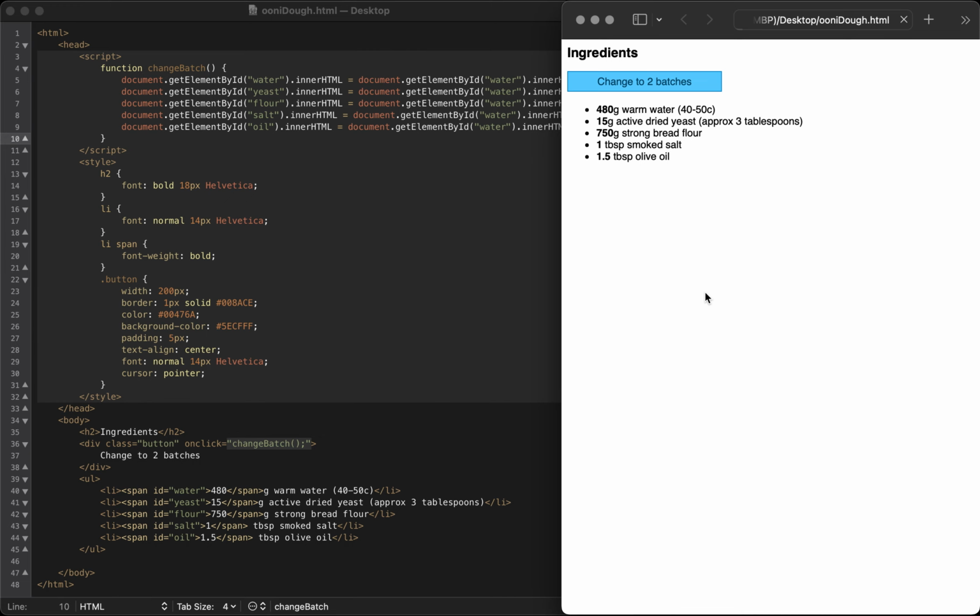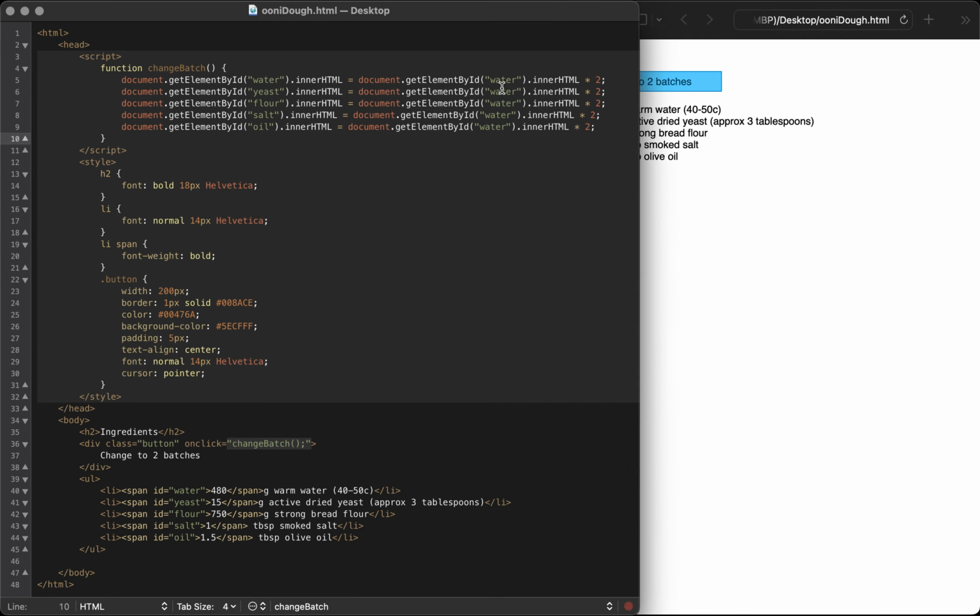Save. So now, when I hit this button, it will double everything. Now, you see these are all the same. I forgot to change it in 2 places. So it's taking the value of water, doubling it, and assigning it to yeast's value. So I'm all whacked out here, but we'll fix that really quick.